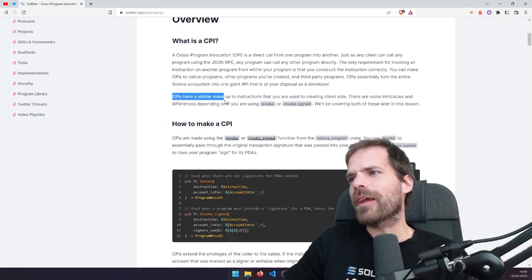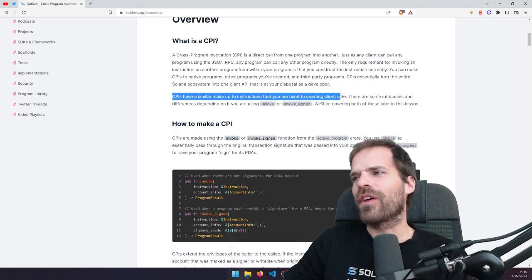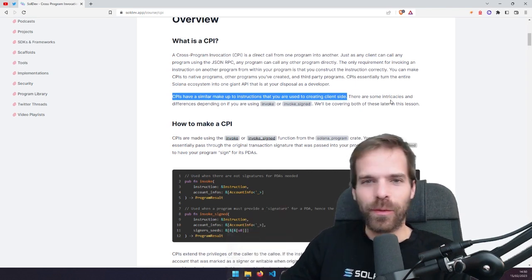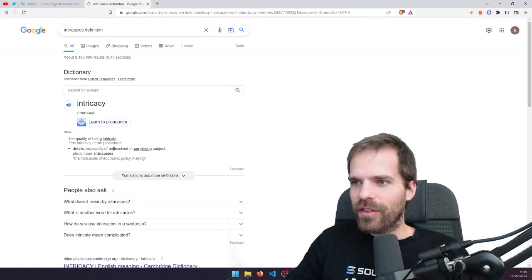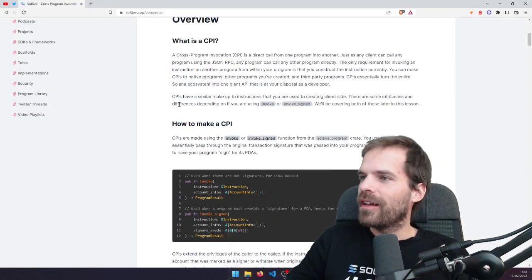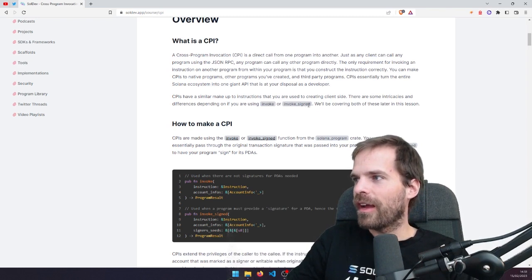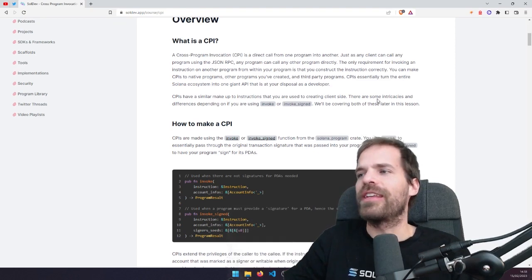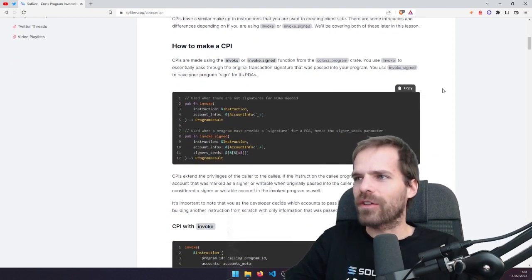CPIs have a similar makeup to instructions that you use on the client side. There are some intricacies. Intricate: definitely heard it before. There are some details and differences depending on if you're using invoke or invoke signed, and we'll cover both of that later.